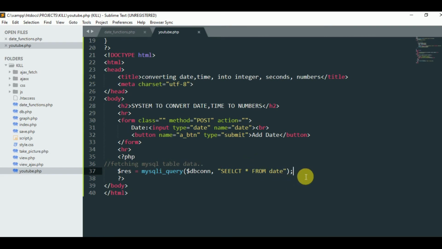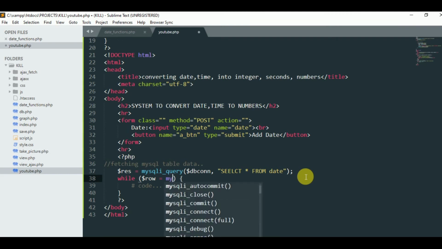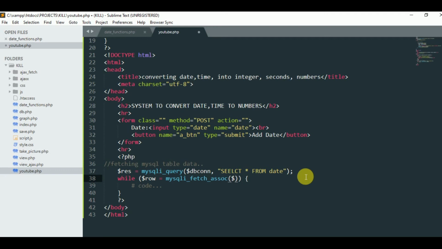Now I'm going to use mysqli_fetch_assoc, so that the row equals mysqli_fetch_assoc. This time around it is the same as having that. If you try to cross-check, this is the piece of code we're going to use to pick that line within the page.